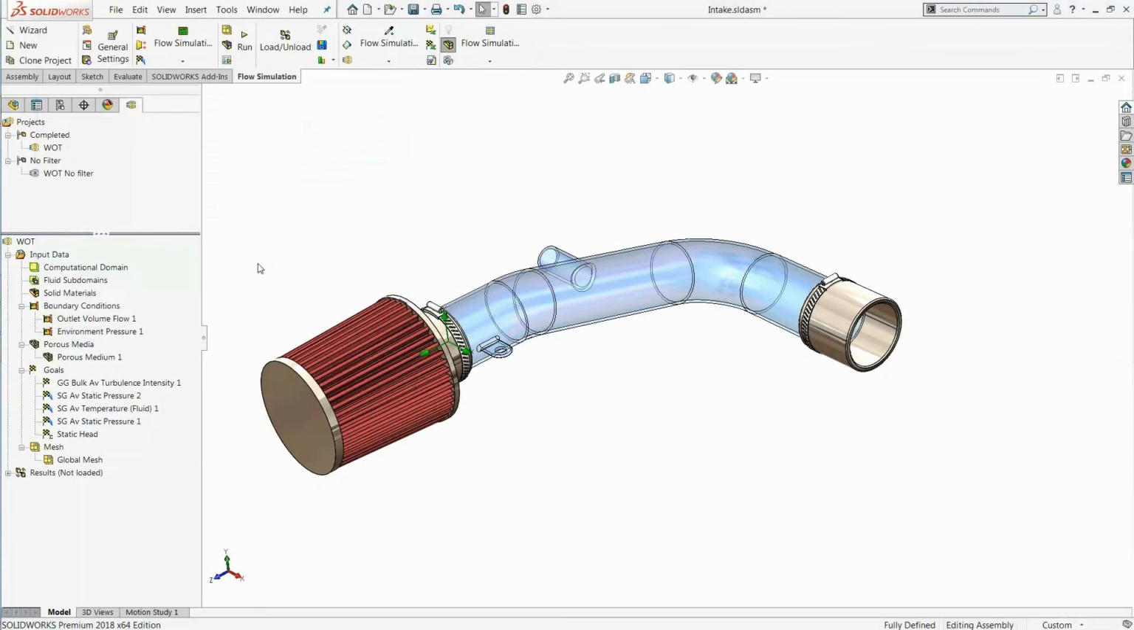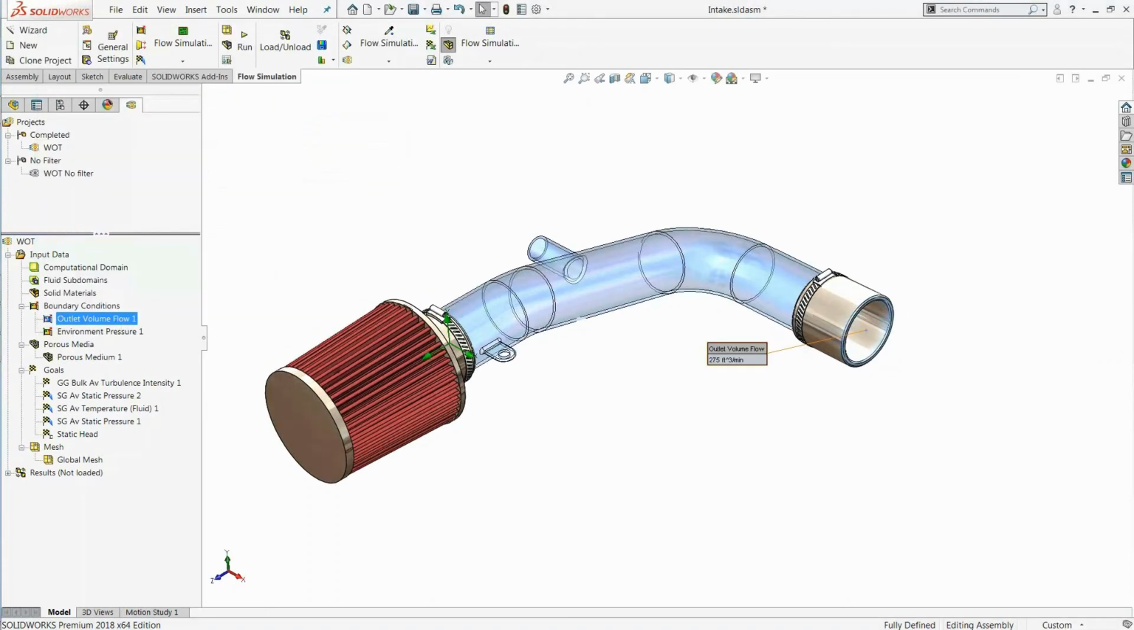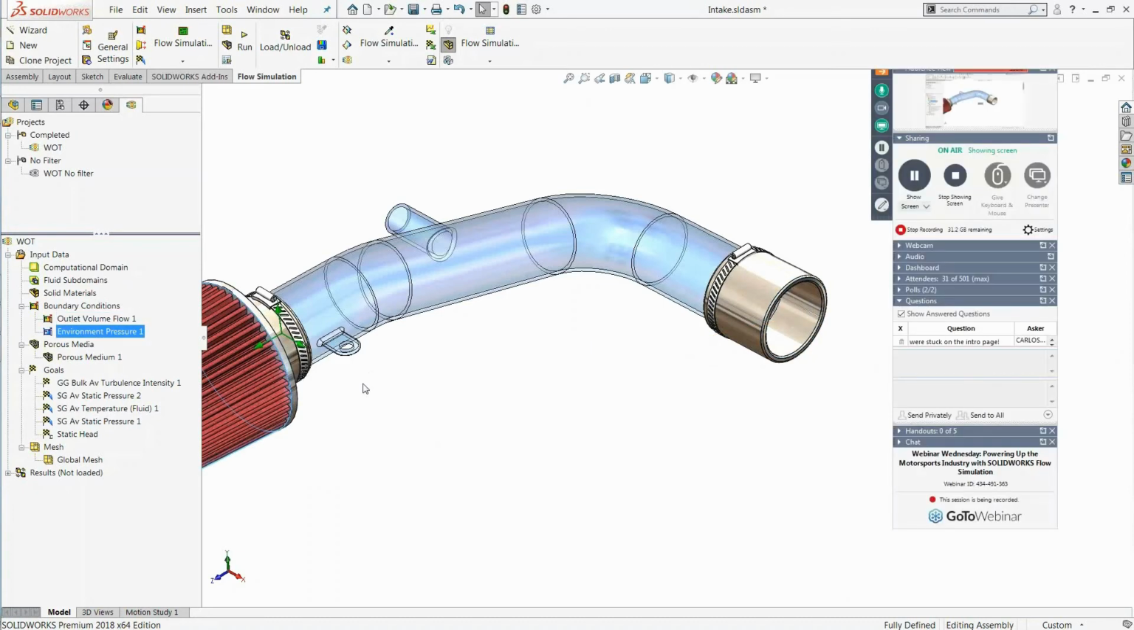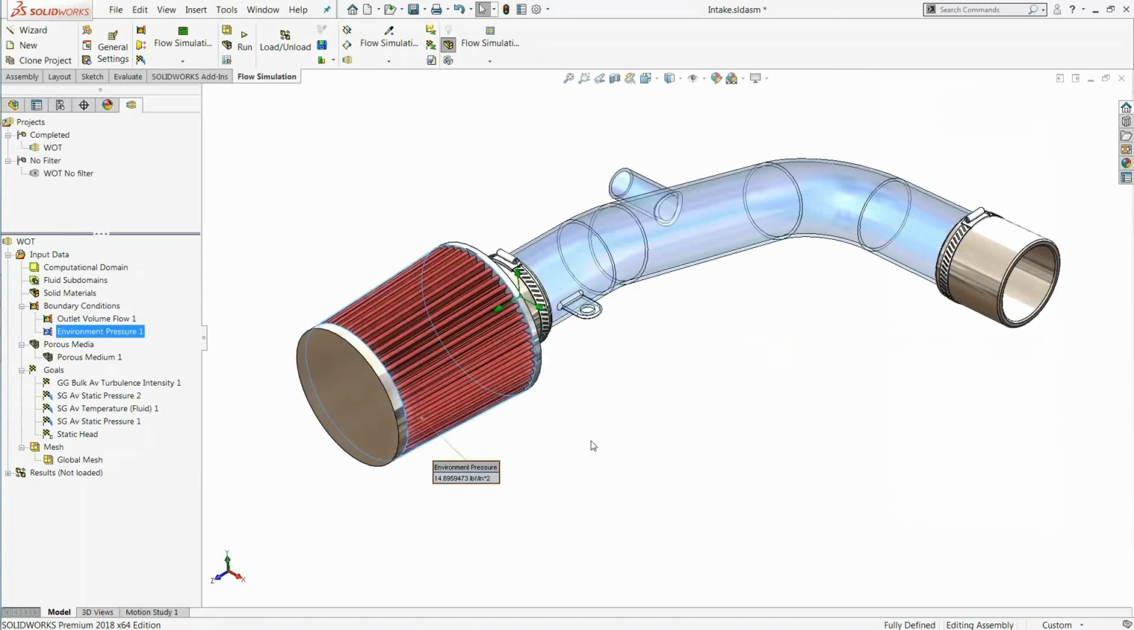So here we've got an outlet volume flow rate this time leading to the engine, again probably just based on the amount of displacement in the engine. And I've got that environment pressure condition on the lid around the cone filter. Again, that just describes what pressure the surrounding air is at, so we can figure out how much resistance there will then be inside the geometry.